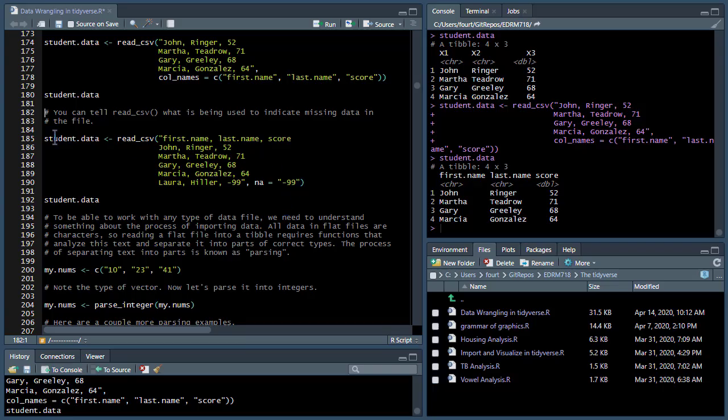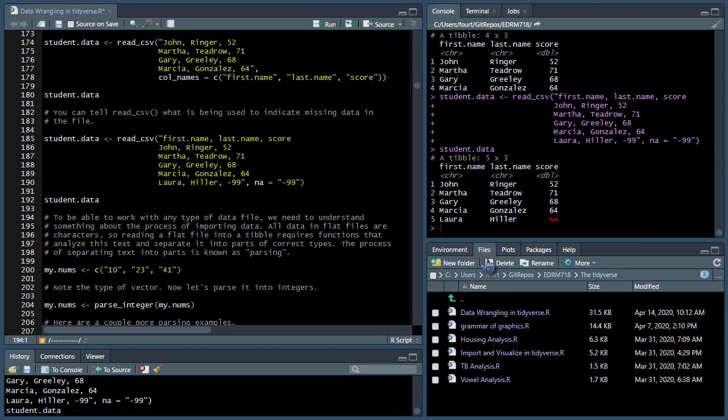But here I'm indicating with the na equals minus 99 that in my data set, minus 99 should be seen as missing data. And so when I run this, notice now I have the R NA character over here, look in the console window, indicating missing data.